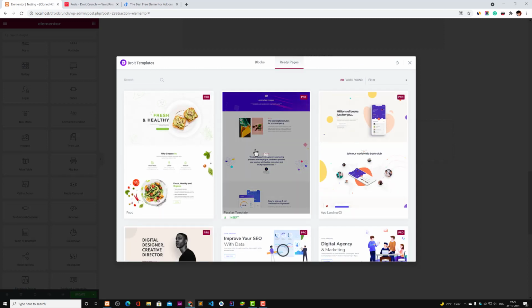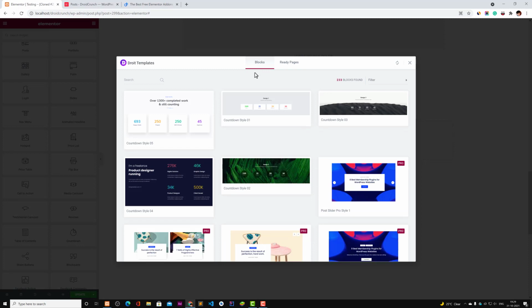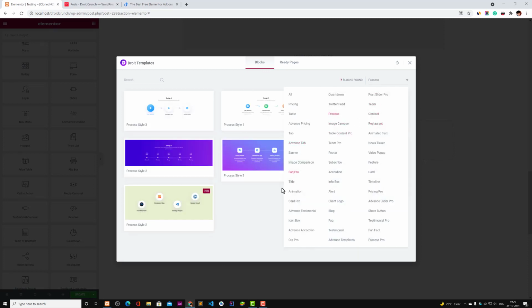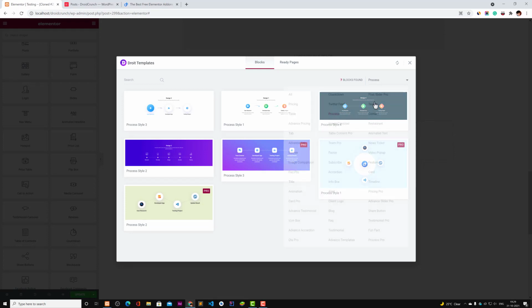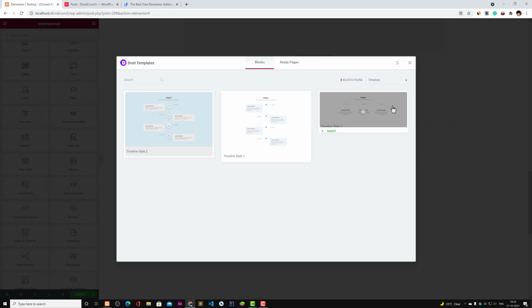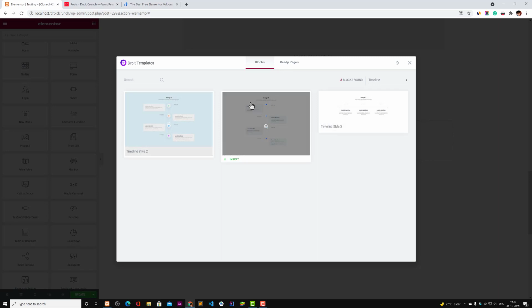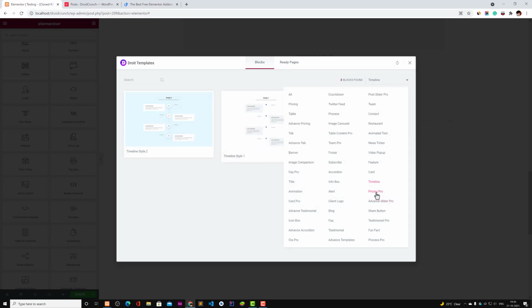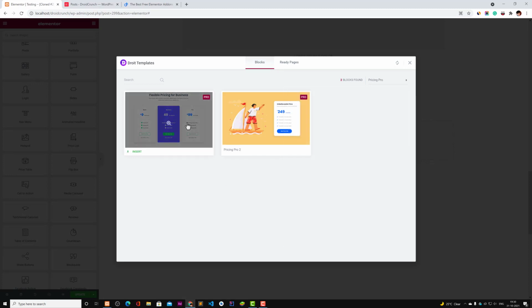So the credit I will give for this thing is because all of their content is very UI friendly. So suppose you want to use a timeline, you can import the template from here. If you want to use a pricing section, you can import the pricing section from here.